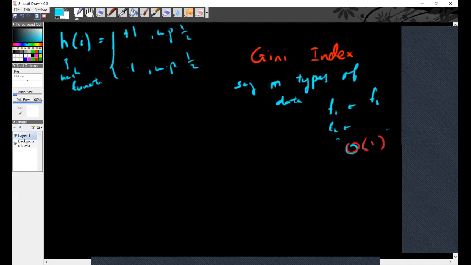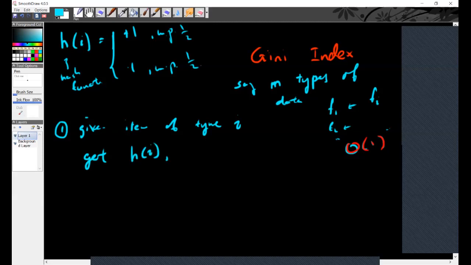The algorithm is very simple. Given items of type m, for all the items, this is coming in a stream. For the next item that comes in, the way you process it is that when you're given an item of type i, all you do is obtain the value h(i) and add it to a counter. Let's call this counter x.